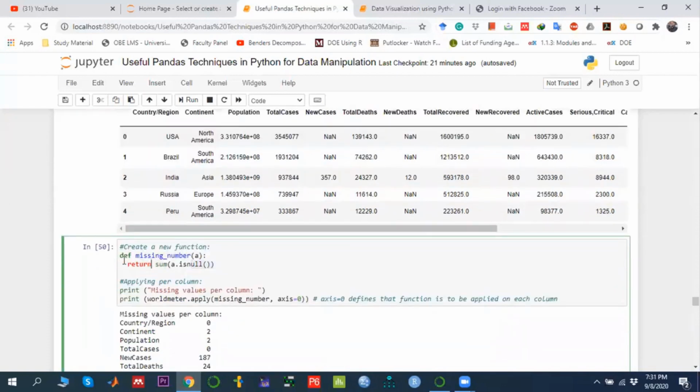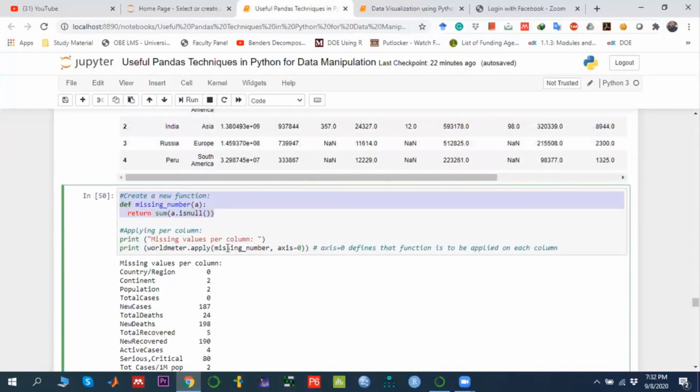In order to do that, again I'm defining a user defined function, that is def missing_number(a). So that is the input parameter. Right now I am saying return sum(a.isnull()). That means wherever it finds a null value, meaning a missing number, NaN, sum that value. So it will return the counts row-wise as well as column-wise, depending upon how we are calling it.